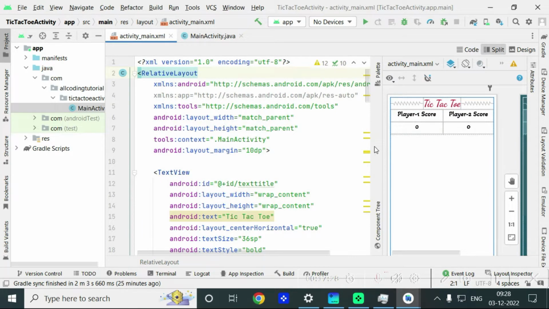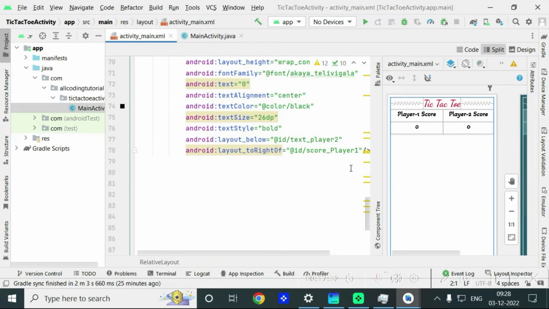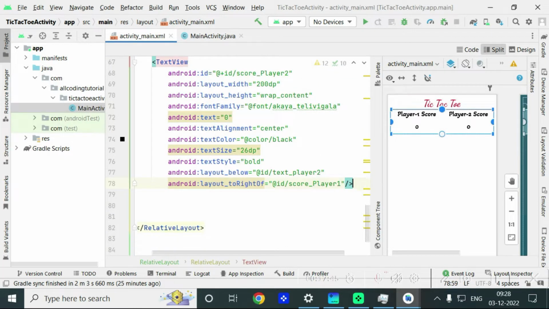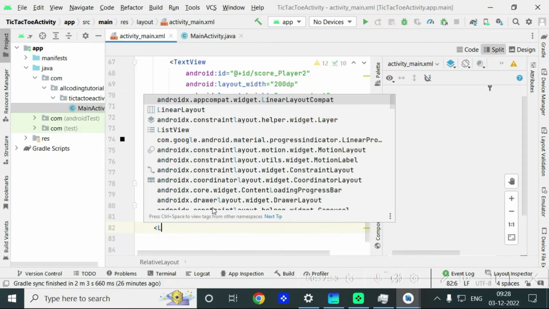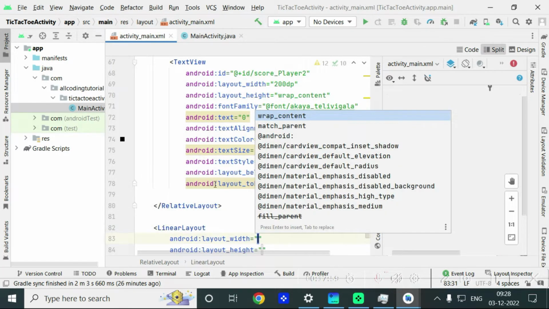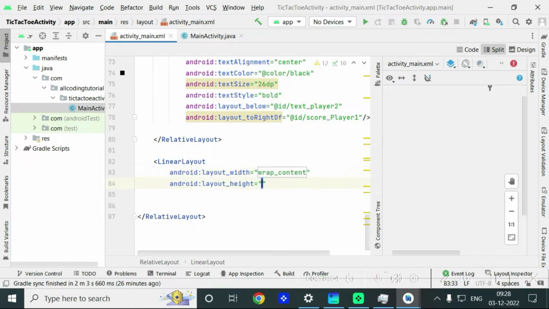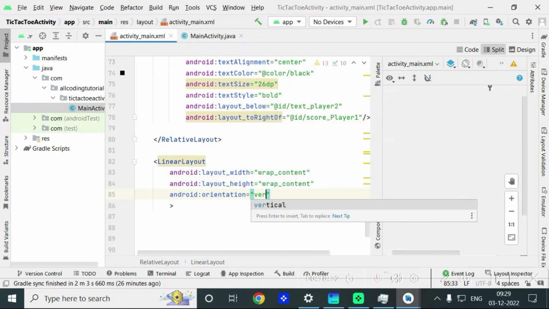So it is properly aligned, you can see. We are going to close our relative layout here and we're going to start a linear layout to build our buttons, which is our main part of the game. So here the width will be wrap content and height will be wrap content. And the orientation, keep it first vertical.